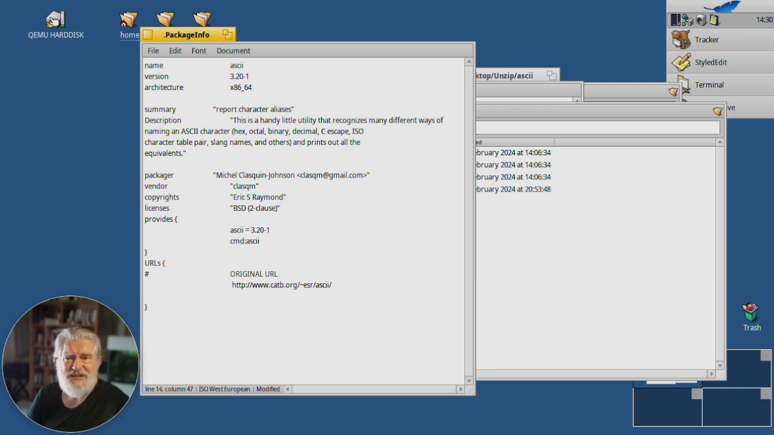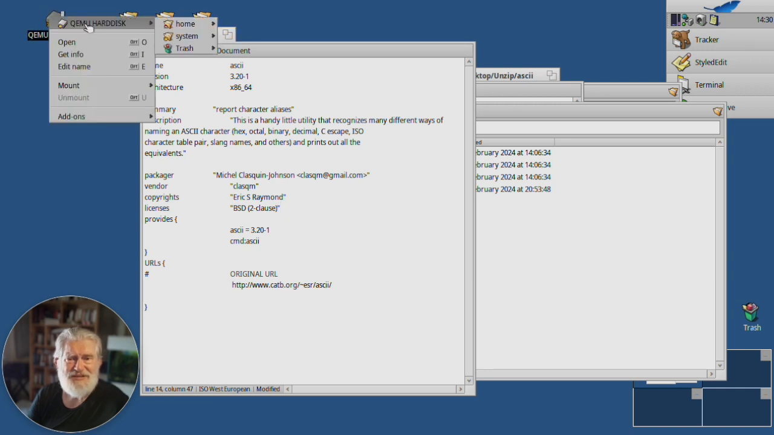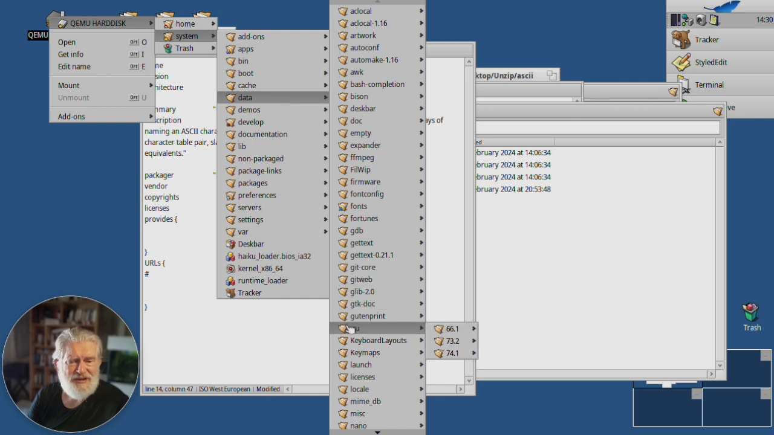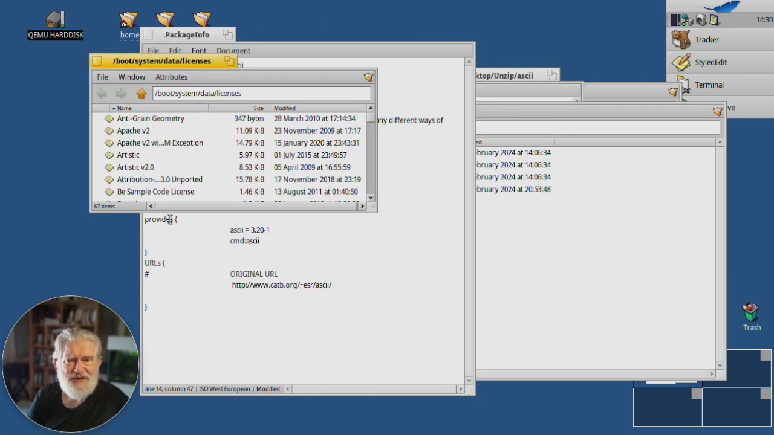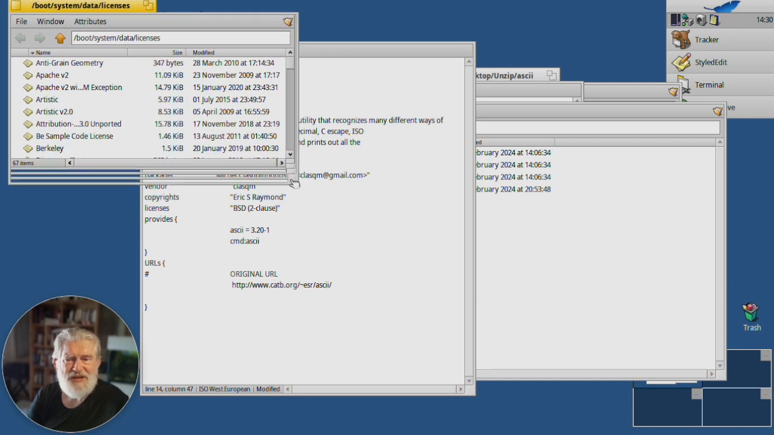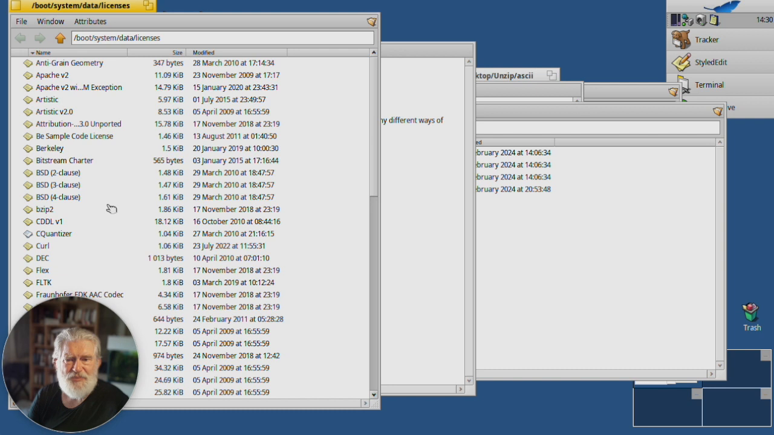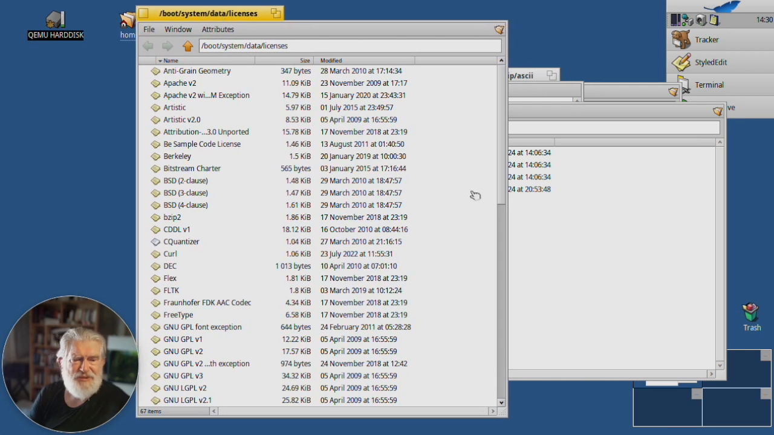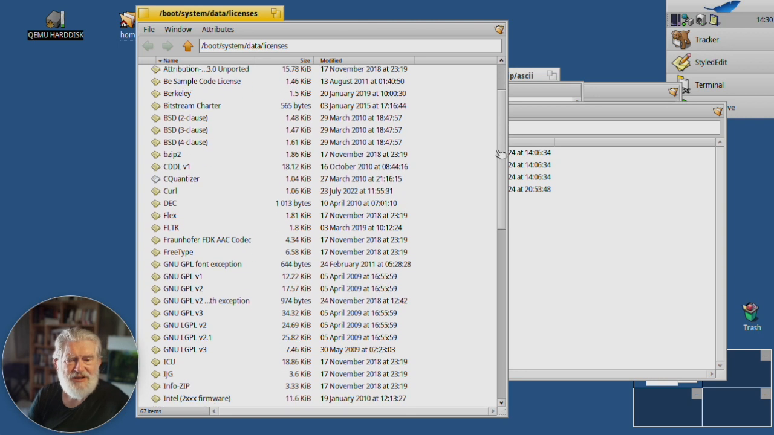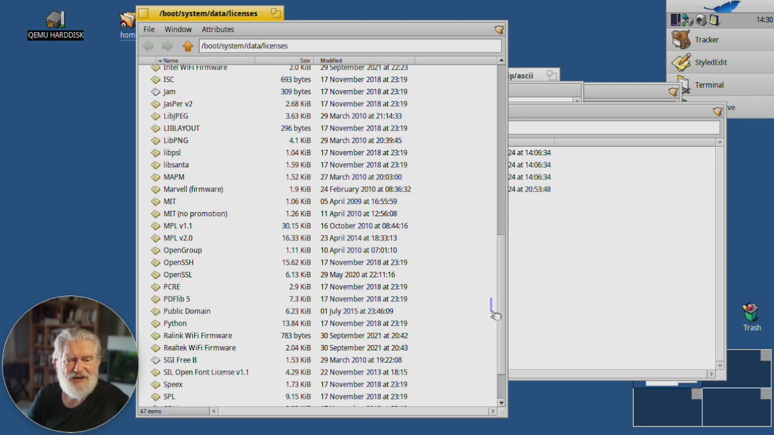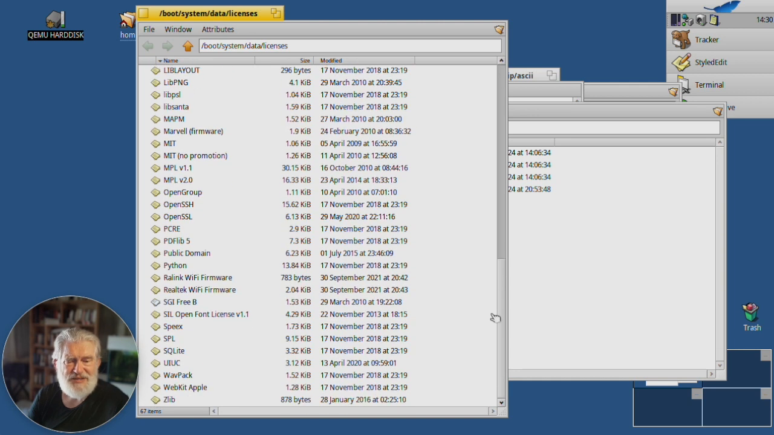If you want to see what licenses you've got, then we go to system data licenses, and we've got a lot of them. This has to be absolutely perfect. Don't mix up lowercase, don't omit any spaces. And so you see there are quite a few licenses.